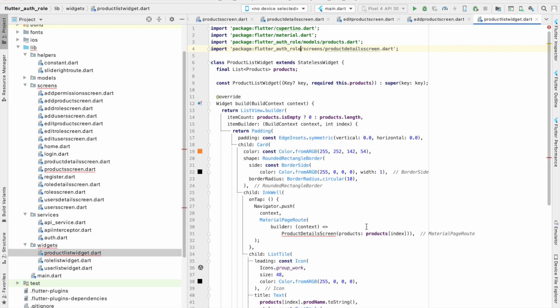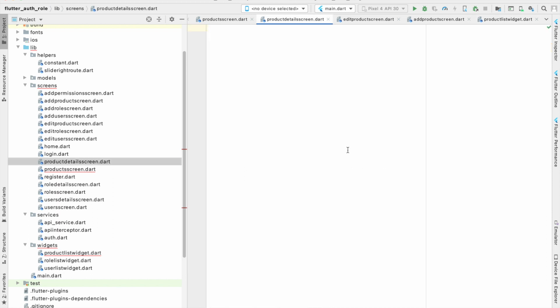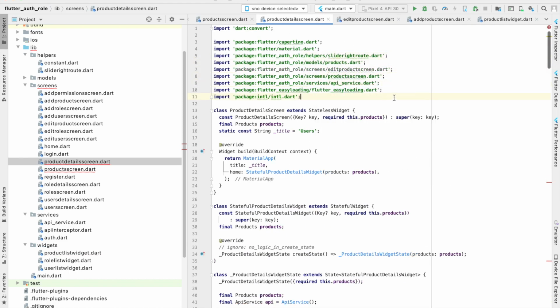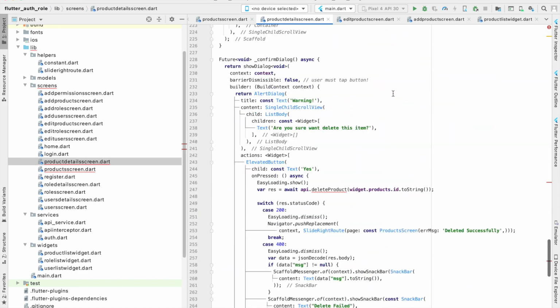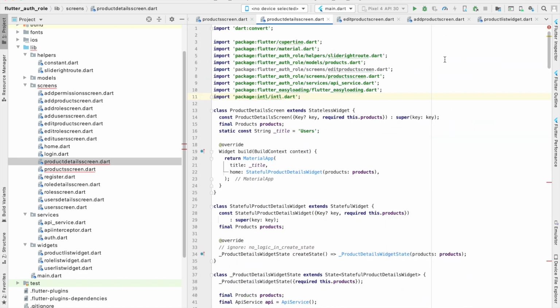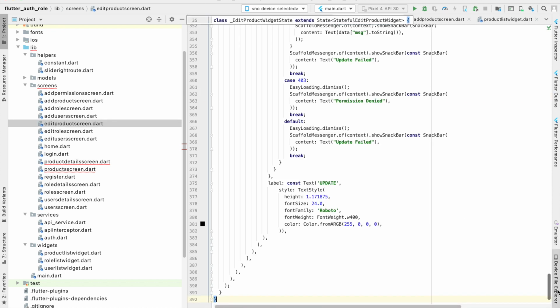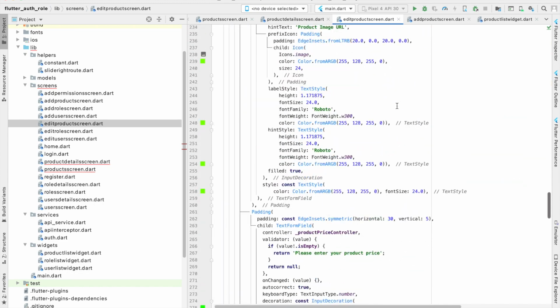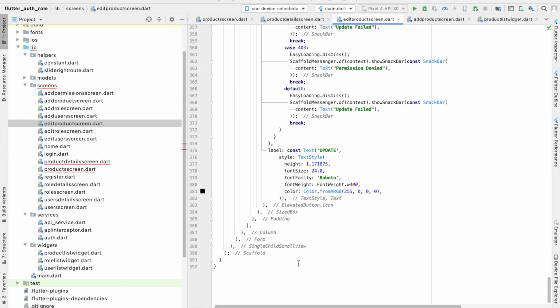Next, open and edit lib/screens/product_details_screens.dart, then add lines of Dart codes. Next, open and edit lib/screens/edit_product_screen.dart, then add lines of Dart codes. Next, open and edit lib/screens/add_product_screens.dart, then add lines of Dart codes.